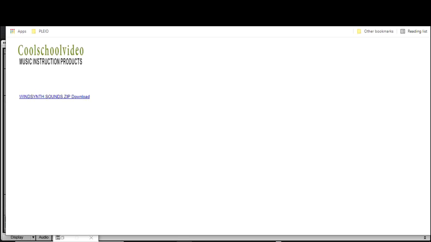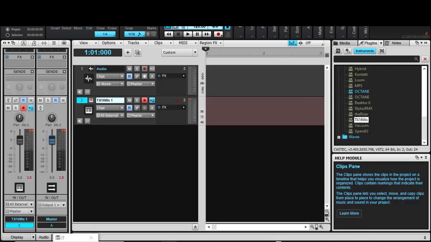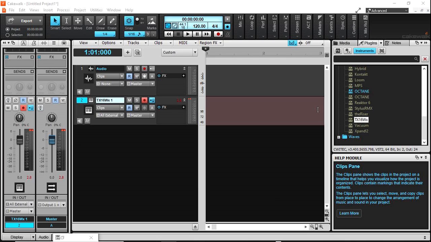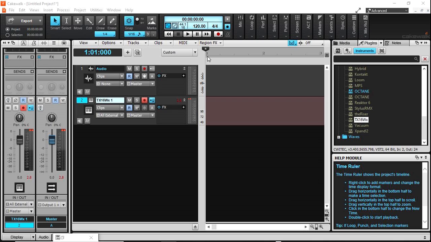Okay, so then you go to your DAW once you've done that. And I'm using Cakewalk by BandLab, which is a really great free DAW I've been using. I used to use it as Sonar years ago and pay a lot for it, and now they have it free, so it's great. It has a lot of plugins and different things. But anyway, I have it already opened up. So I opened up a track with the TX16W.